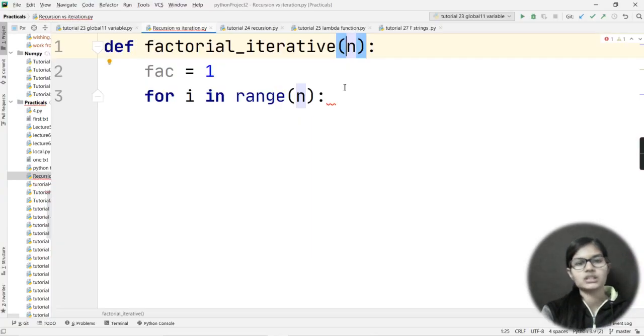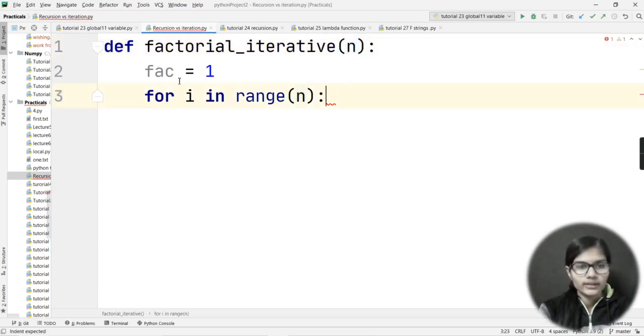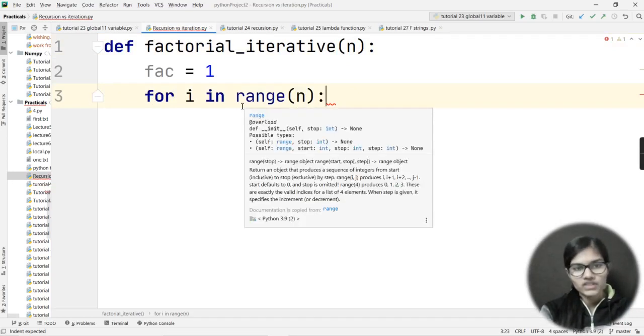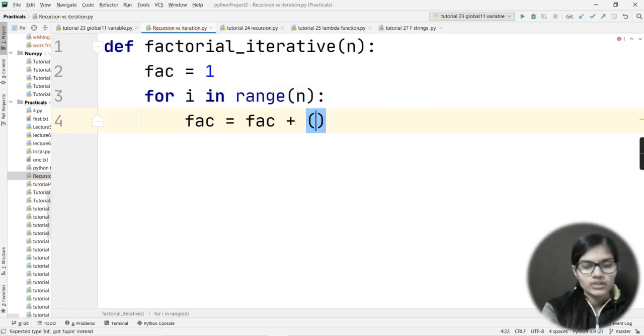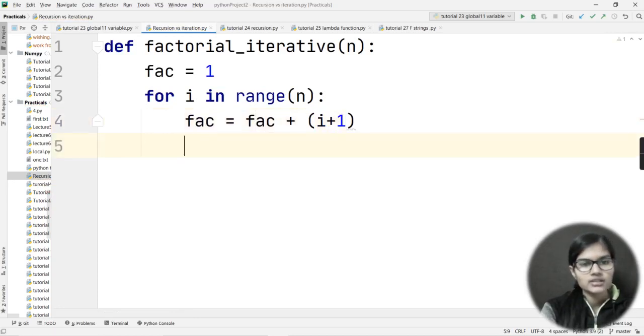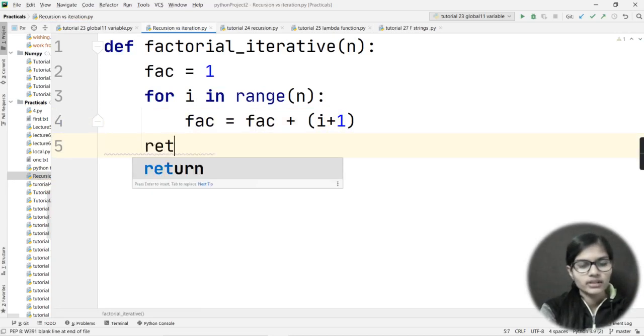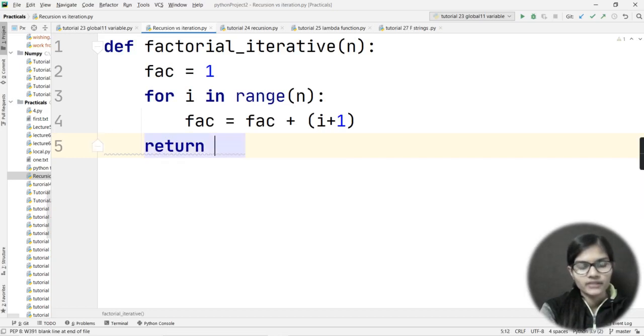Now let me go to this question which we were just solving about the iterative and recursive approach for factorial. I have written a for loop: for i in range, and in brackets I pass the parameter which I have passed in my function. Next I need to write fact is equal to fact into, and in brackets I would write i plus 1. This is the mathematics of how we solve for factorial. After coming out of the loop, I would simply return fact.